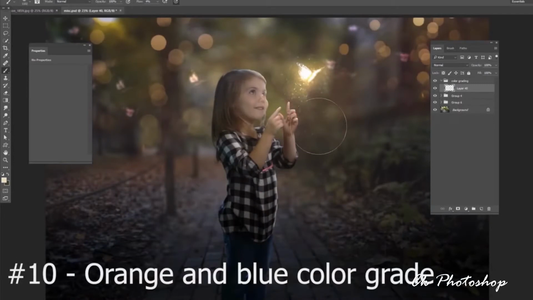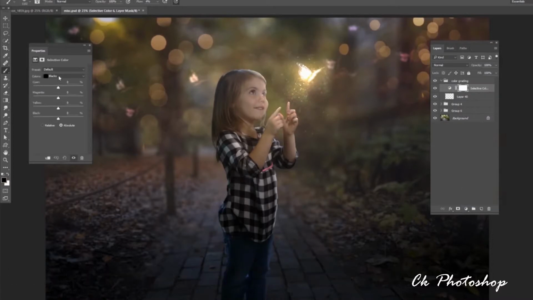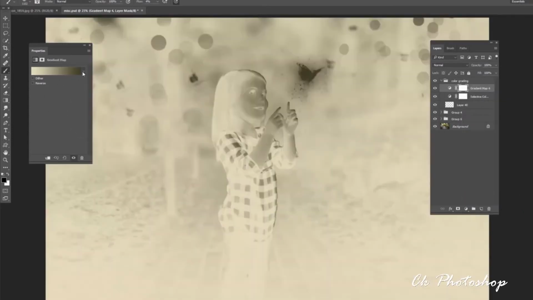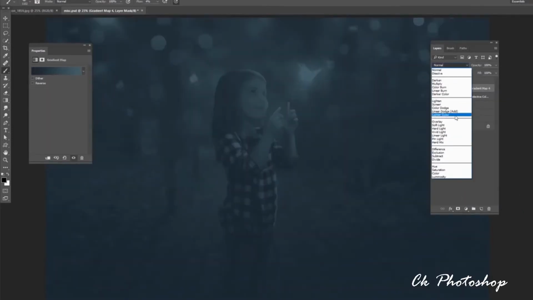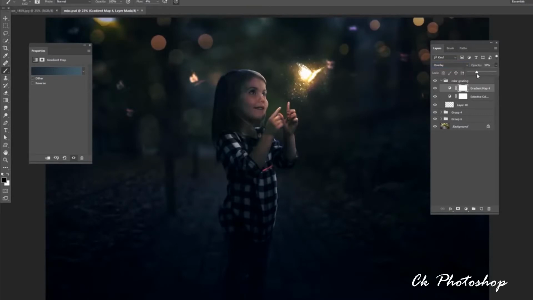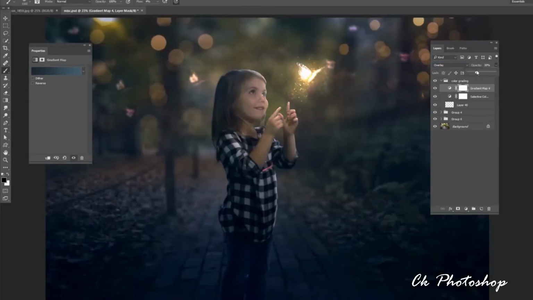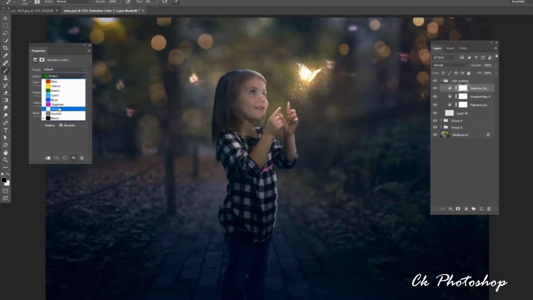All right, our last tip is going to be a color grading technique I use. For this picture right here, I'm going to start making it a little bit more blue. I'm going to go to a selective color adjustment and make our blacks a little bit bluer by pulling out some yellows and adding cyans. I'm going to do a gradient map with a blue and dark blue. Change that to overlay, but bring the opacity down quite a bit. I'm going to do another selective color on top of that. Go to our neutrals, bring some blues in there.